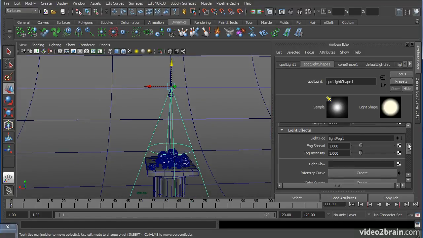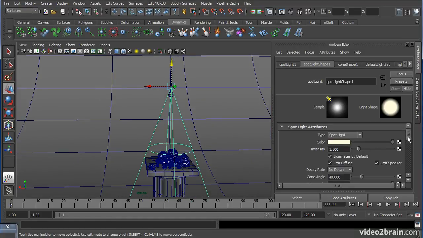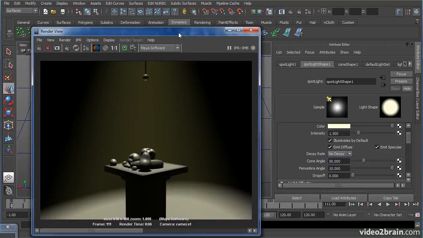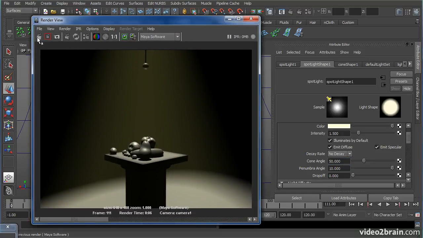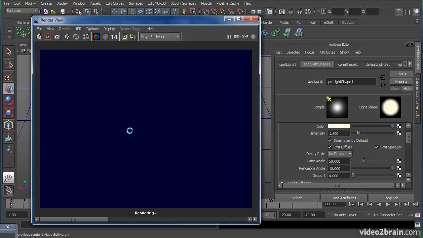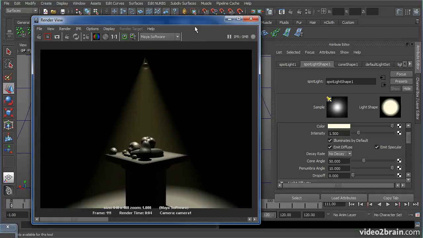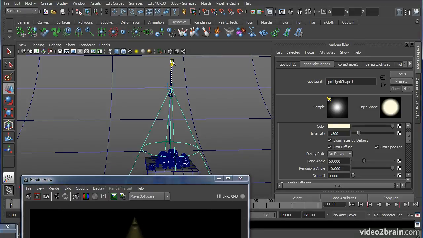And let's increase our spread, our cone angle, I should say, a little bit to account for us moving it down. Let's give that a quick render. And we'll see that the light fog should be coming, give or take, from the light bulb. We can do a better job of hiding that behind the bulb. There we go.